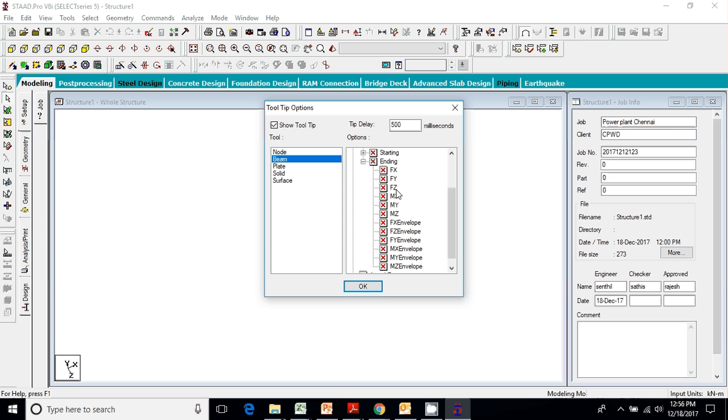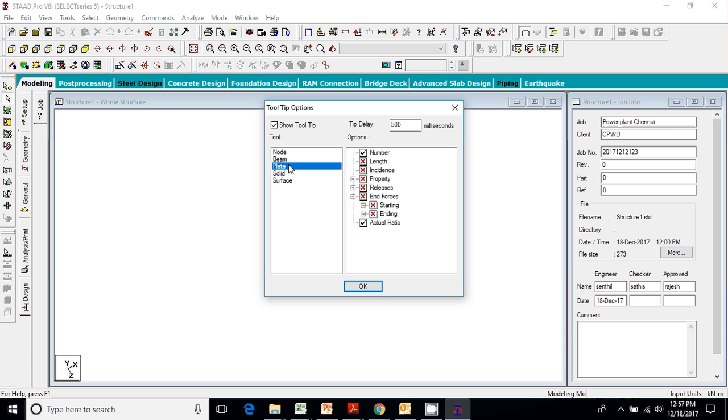fx, fy, fz, mx, my, mz, fx envelope, fz envelope, fy envelope, mx envelope, my envelope, mz envelope. And what will be the actual ratio? So this can be next for a plate. For a plate, we have what are the cases? Plate number will be the more important.